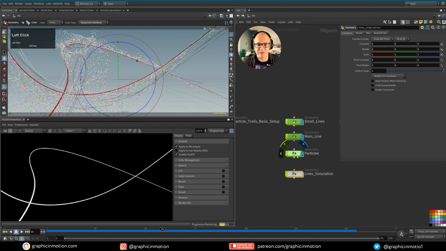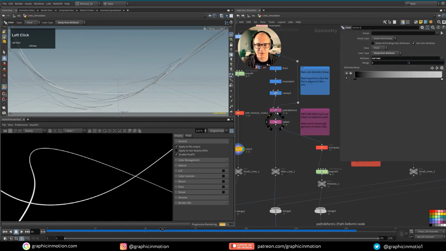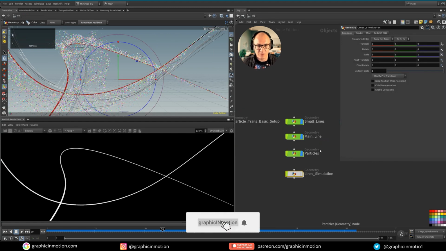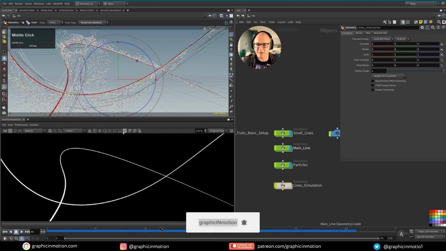The main lines, let me remind you, are path deformed lines that I swept with a sweep node. So these are actual geometry. The other elements are particles and lines, so these are not visible by default. Let me turn off these things here. So let's take a look how we can make these visible.